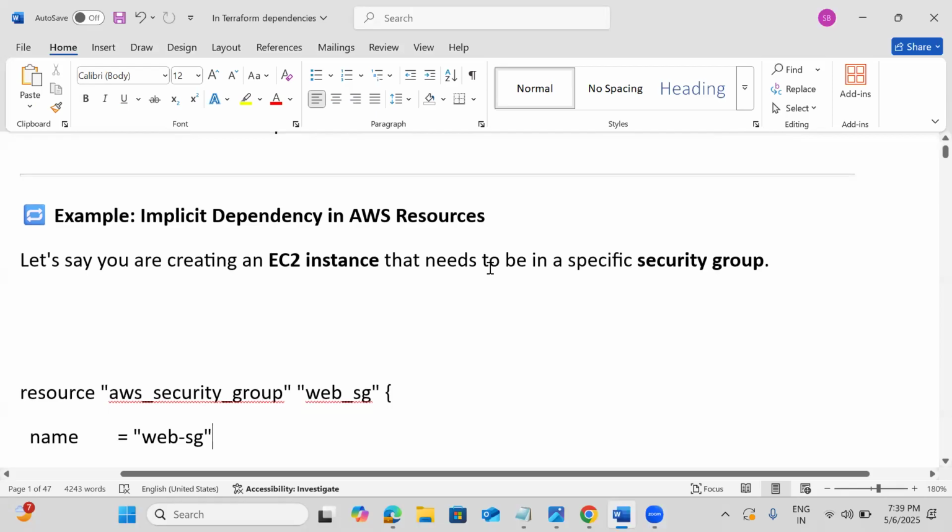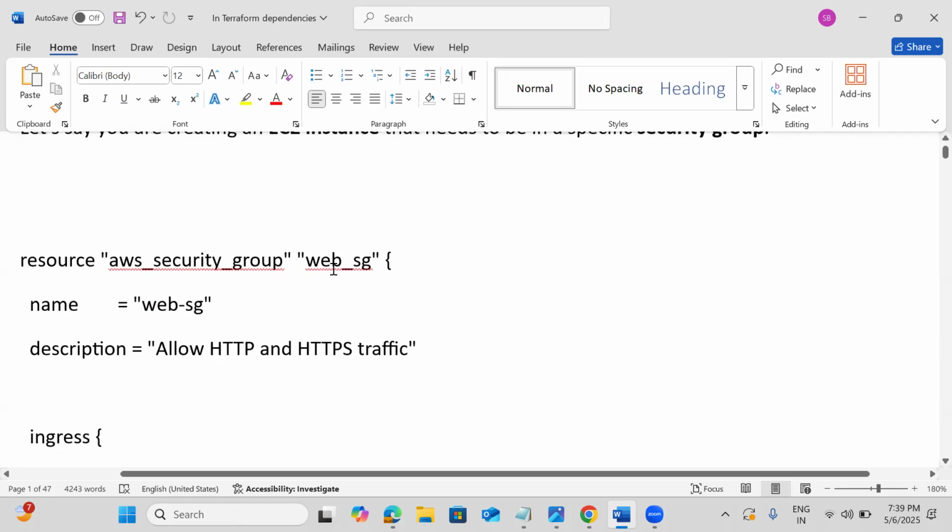What is the meaning of implicit dependency? Internally, in AWS itself, we have some dependencies and Terraform knows that order. Suppose we have a VPC and a subnet. Implicitly, the VPC needs to be created initially. After that, the VPC ID is attached to the subnet. That's the reason the subnet is created later. In this example, we also have an EC2 instance, and we are attaching a security group.